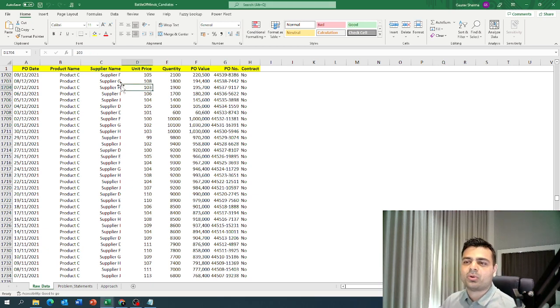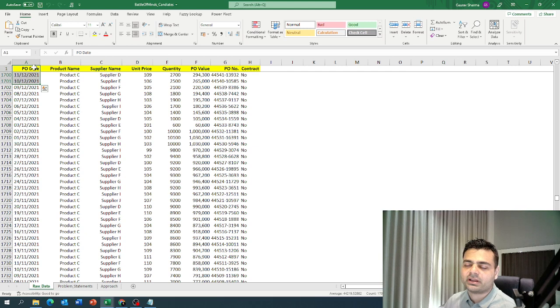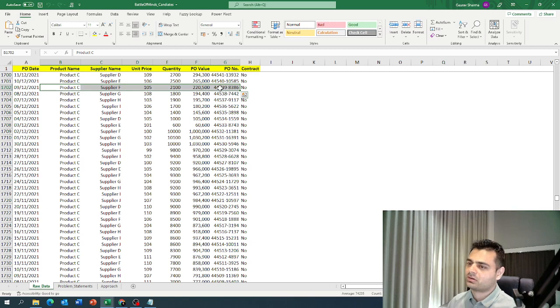This was the procurement data that we shared with all the candidates. If you look at the properties, it looks like very typical, standard procurement data, such as PO dates, product names, supplier name, unit prices, quantity, PO value, PO number, and contract. Yes or no basically means whether this transaction is covered via a contract or otherwise.